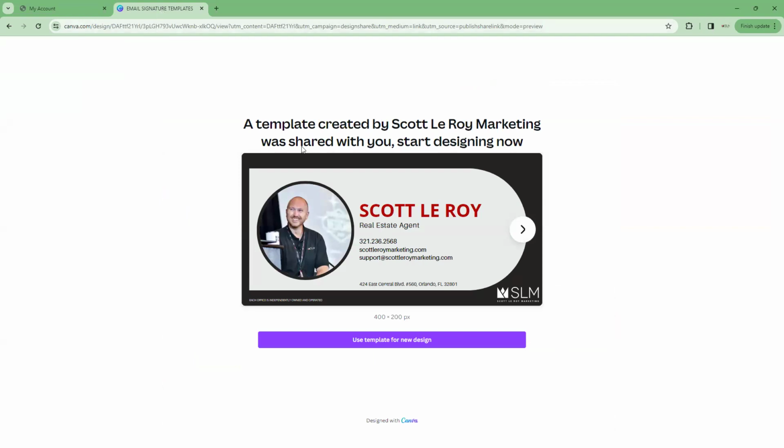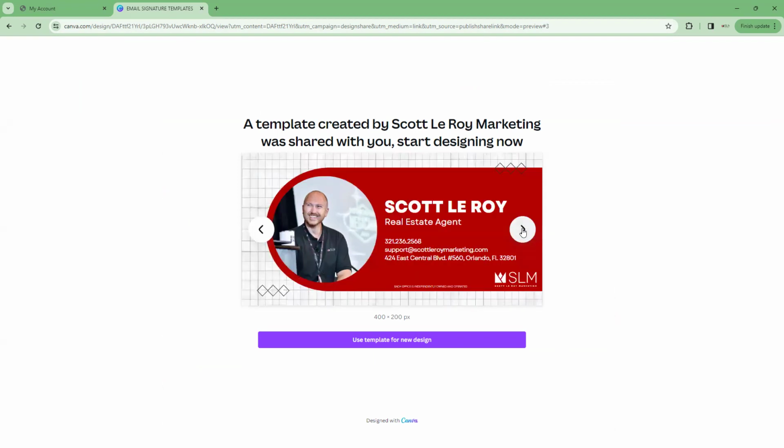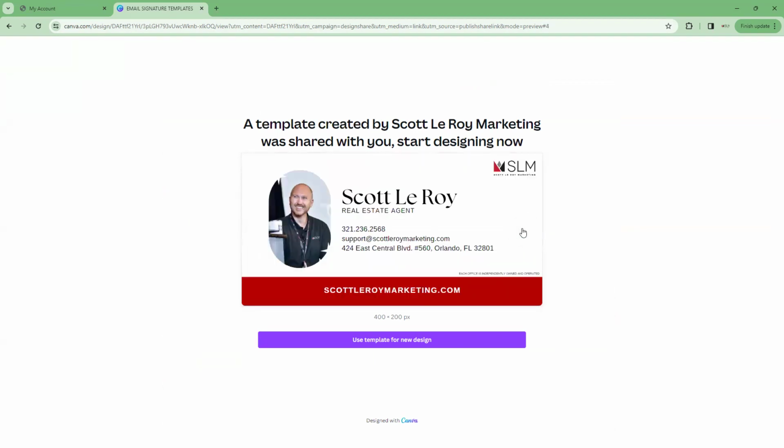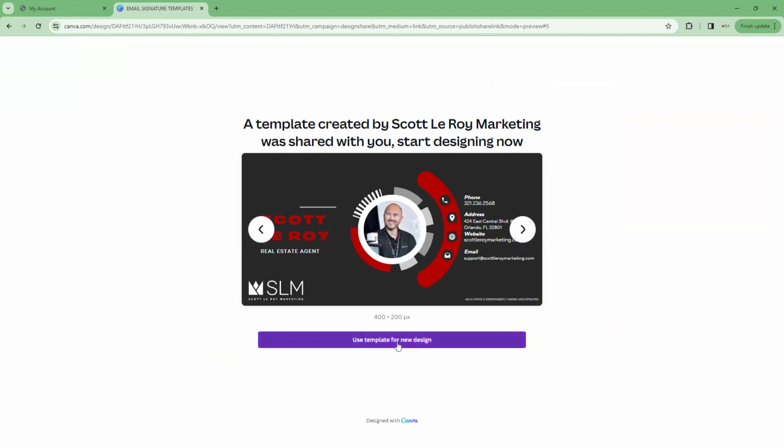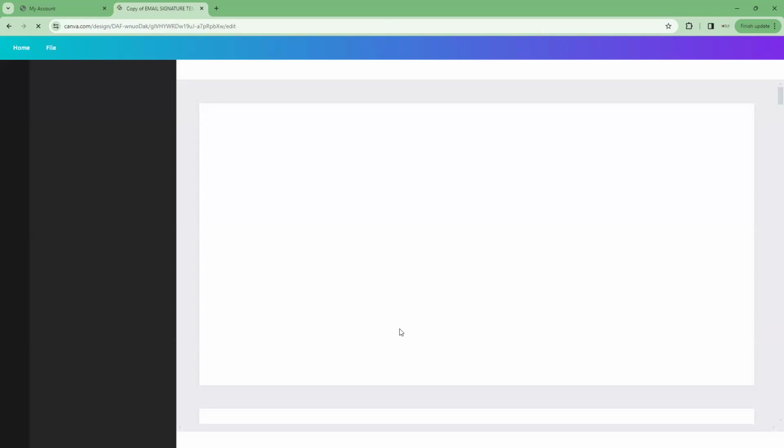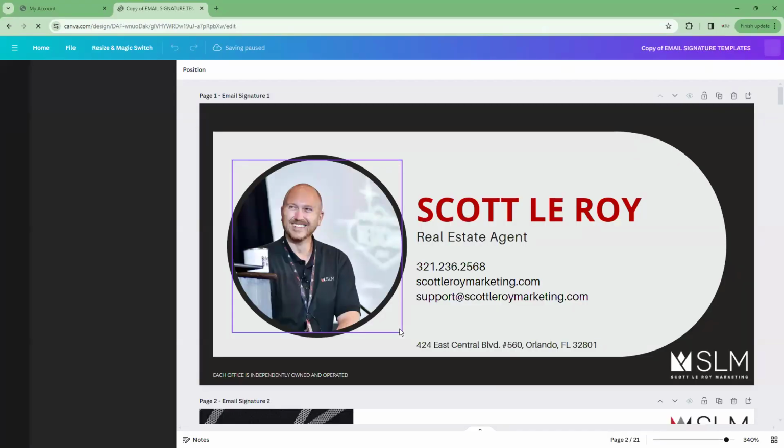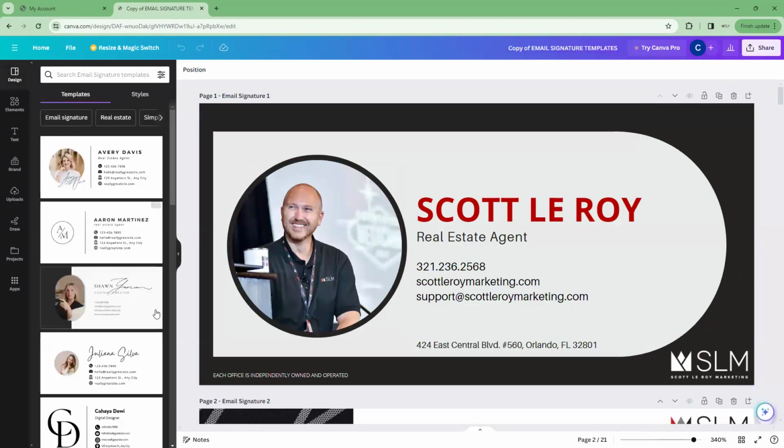When we click on email signatures, it's going to bring up the template where you can then click on this arrow, and it's just going to show you all of the different designs. You can go ahead and click Use Template for a new design. And it's going to bring you into Canva. Oh, it looks like I've already been signed in. Perfect. So this will bring you into your Canva account.